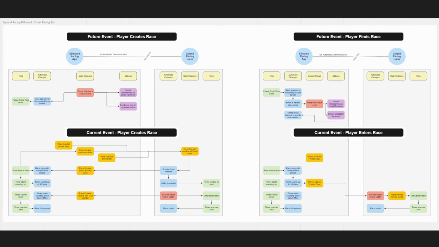So before I start, I just want to say that the app that I've made, the Billboard Racing app, and the Upland Racing game are not linked at all automatically in any way. Everything that you do, you have to either do in the app by yourself or in the game by yourself. There is no getting information from the app or from the game either way.